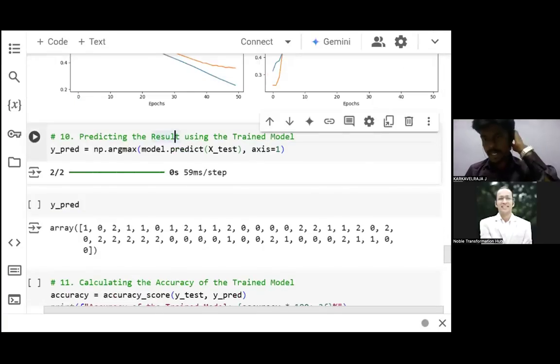Now I'm going to predict by using the trained model: np.argmax of model.predict of x_test, all the testing data, axis equal to 1. That means it's going to consider only columns. I'm going to pass the test data to model.predict and get the argmax. That is what it's going to do, because we're going to have three values, right? It's going to throw the probability values of the 3 classes.